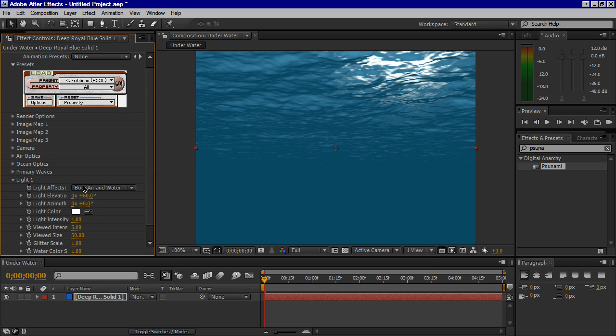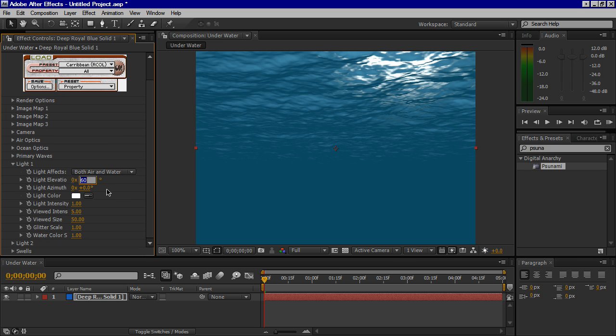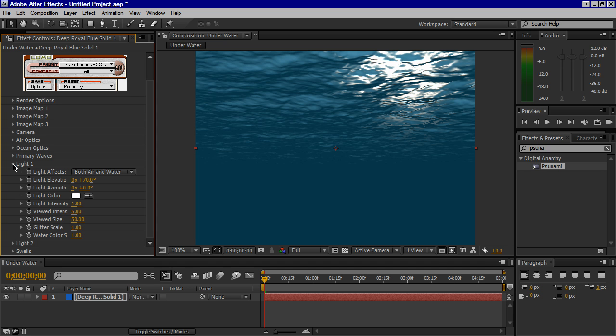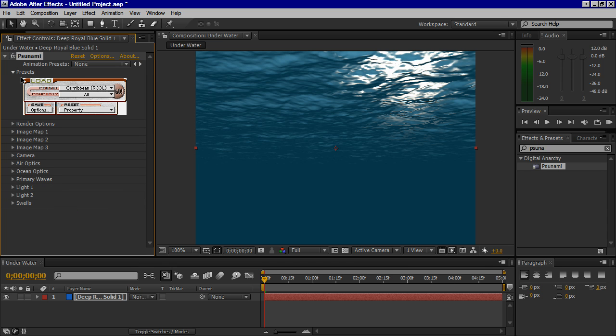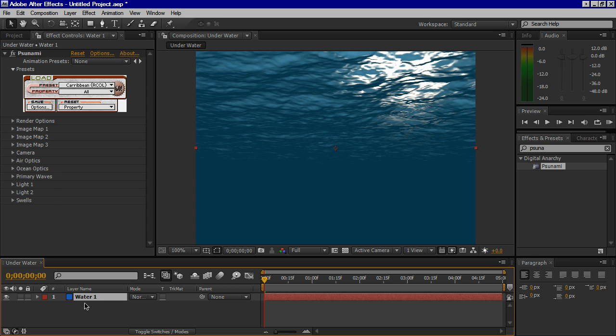We're going to come into light 1. Change the elevation of the light to 70. And this will basically give it the effect that it's later in the day and the sun is more right above our scene instead of like it's rising. And so we're done with the water scene, or basically. We're just going to call this layer Water 1. And we're going to duplicate Water 1, Control D, so that we have two waters. And you'll see why we need to in a minute.